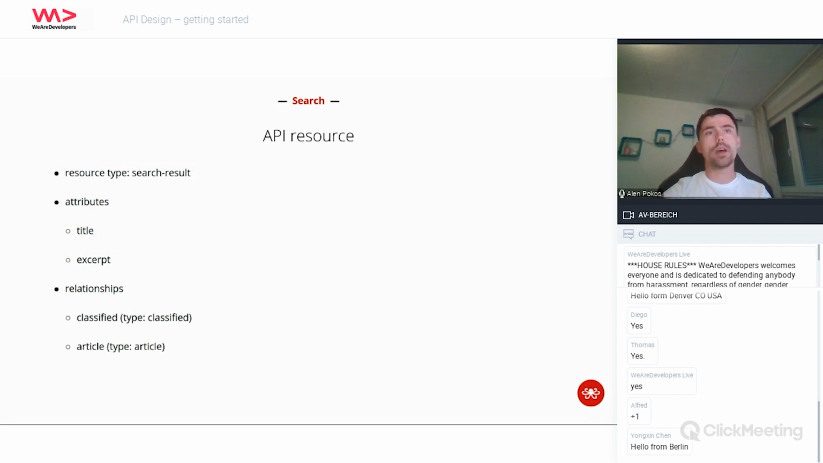Let's say we have three main resource types that can be in our search results: a classified, an article, and a category. The definition of JSON API says that you should only serve one resource type per endpoint. So we need to have a search result, and then using a relationship, we can say this is a classified, this is an article, and this is a category. Then within the included section, we can have the complete document.